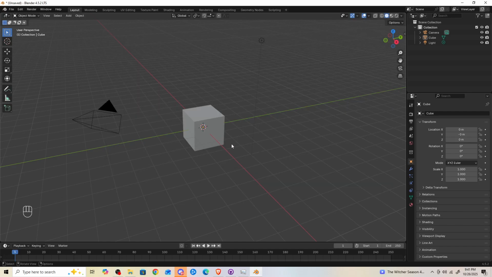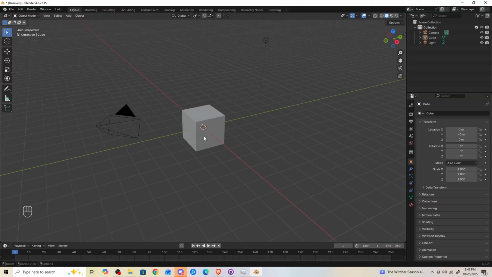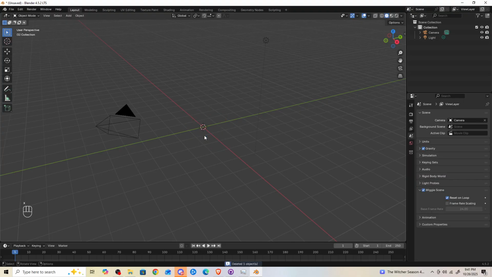Welcome back. Today is a free draw or a free model, and so I'm going to be making a rubber duck. Start by deleting the default cube.